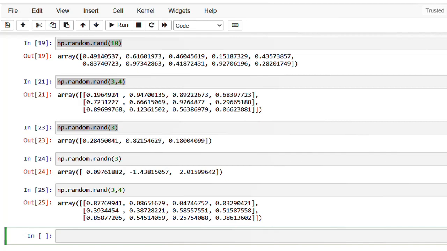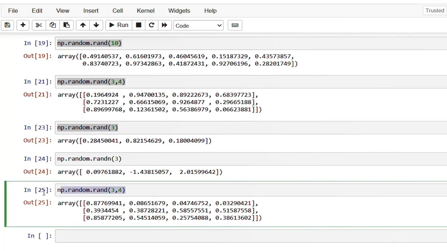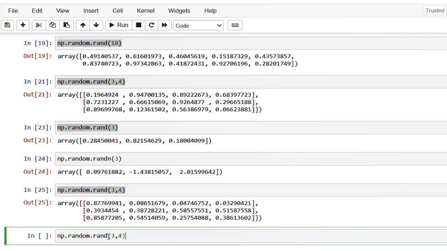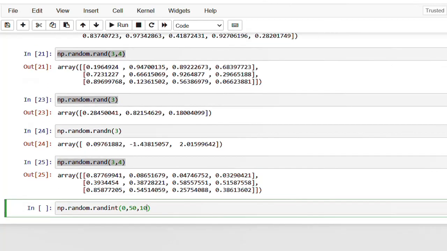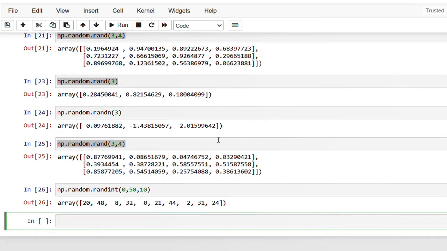So next is randint. Randint is used to generate integer numbers only. Suppose we have given here parameters 0 to 50, so it will give numbers in the range of 0 to 50, and then how many numbers would be there? 10 numbers. So these random numbers are all integers only, right?